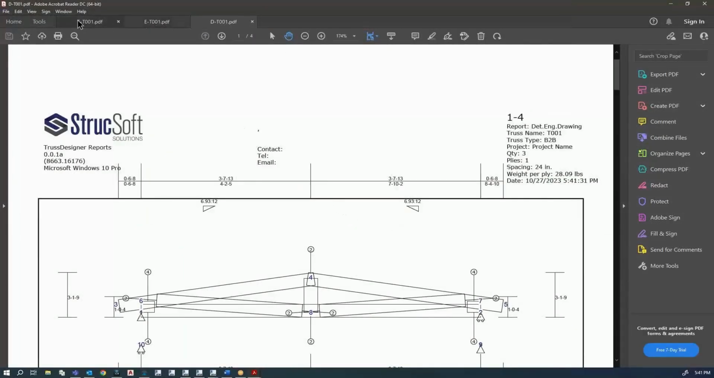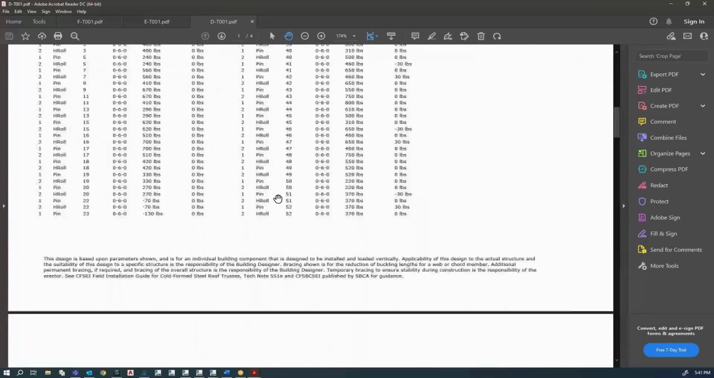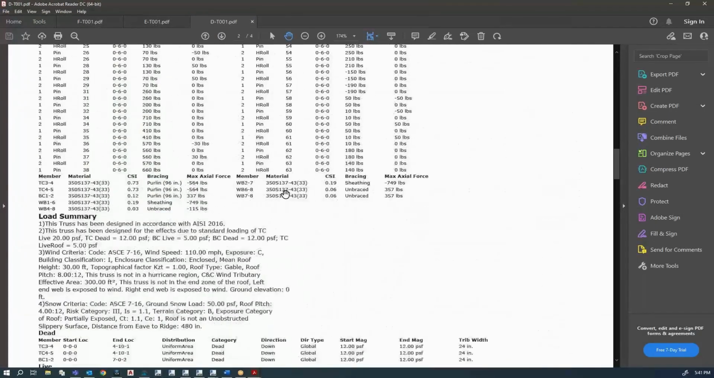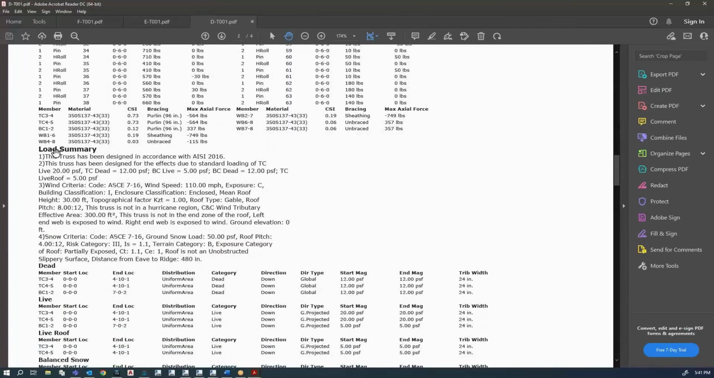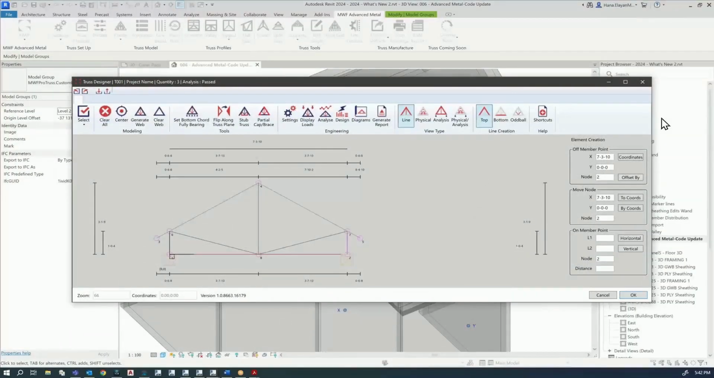So 3 reports have been generated at the same time. I'm going to show you where you can find the new code mentioned. If you scroll down to where it says load summary, where it says wind criteria, same for snow criteria, you're going to find that this is available also, or is found over here. So this is basically the most recent adjustment or addition that has been added to our truss module as well.